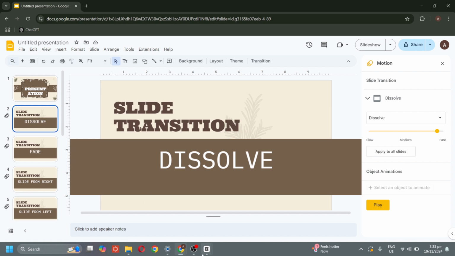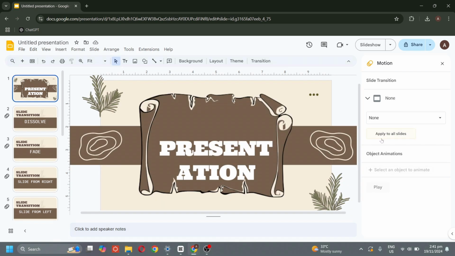Now next, we also have here the object animations, and here you can animate specific objects which are text, images, or shapes on the slide. So the common animation types include appear, fade in, zoom in, spin, and fly in. Now, so how do you use this?